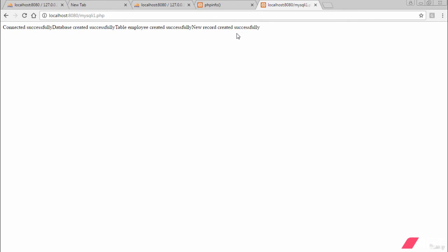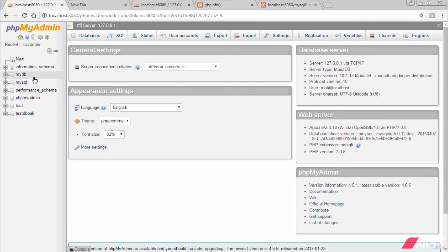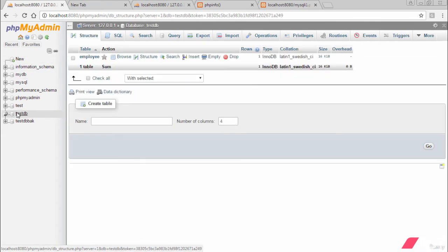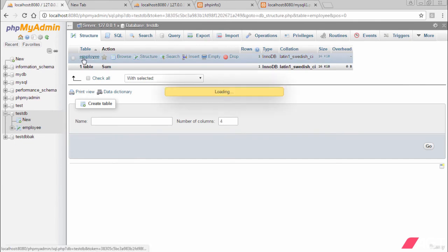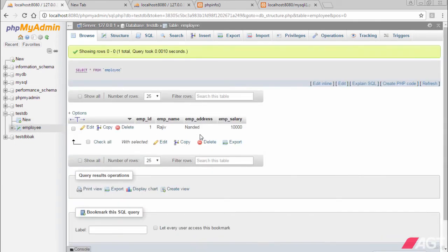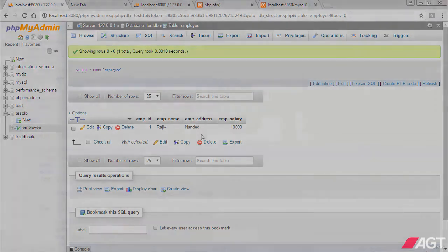But anyways, the operation has been done successfully. So let us go back to phpMyAdmin and check whether the test DB database, the employee table and the record has been added into it. So this is our admin. Refresh this. Test DB is created, employee is created, and this record Rajiv Nanded 10,000 is created. So the object oriented interface is working perfectly fine in this case.